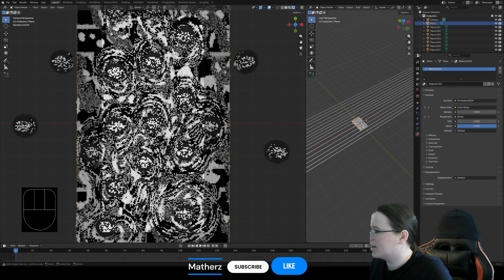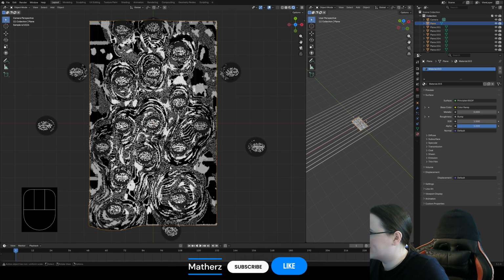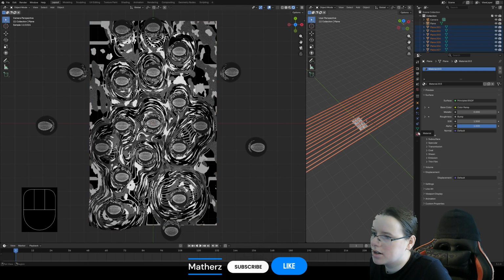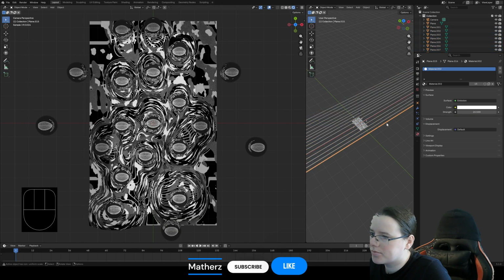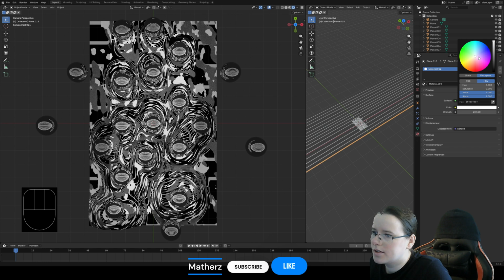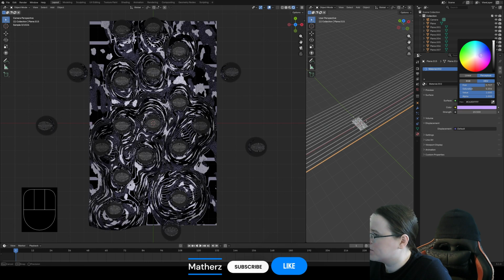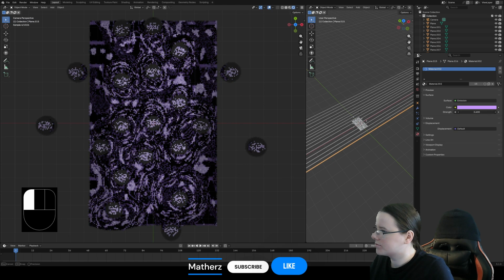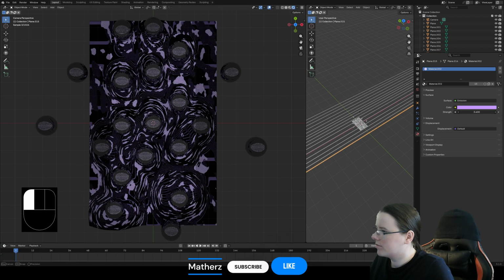Let's go back to Layout. It's kind of a mess, I'll be honest with you. But we could change the emission. Change this to kind of like a purple, and then turn it down just ever so slightly.